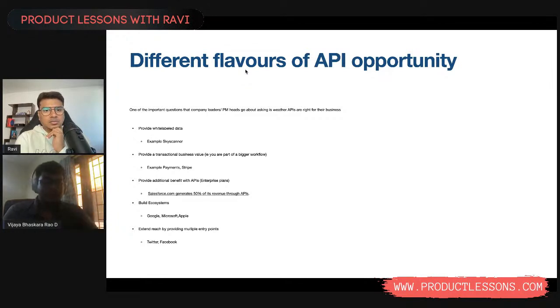In the realm of payments, it's definitely Stripe. Or the third thing, which I alluded to before, is providing additional benefit with my existing enterprise plans or existing offering that I have. So I can provide APIs as an extra value or add-on to generate extra revenue. Do you have an example of providing additional benefit with APIs to an existing customer?